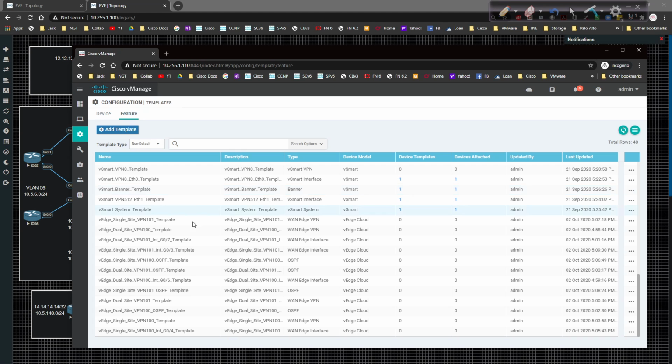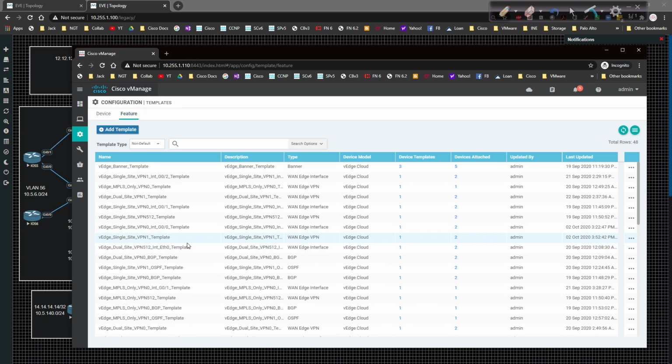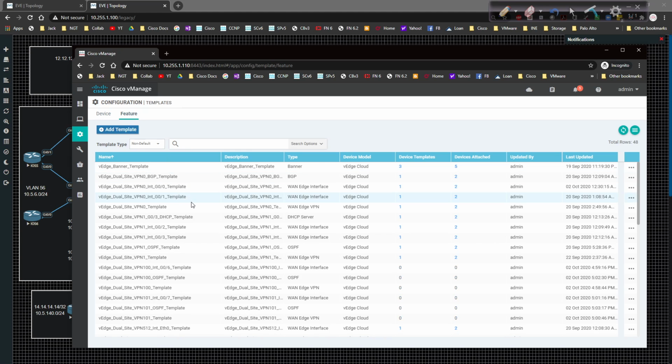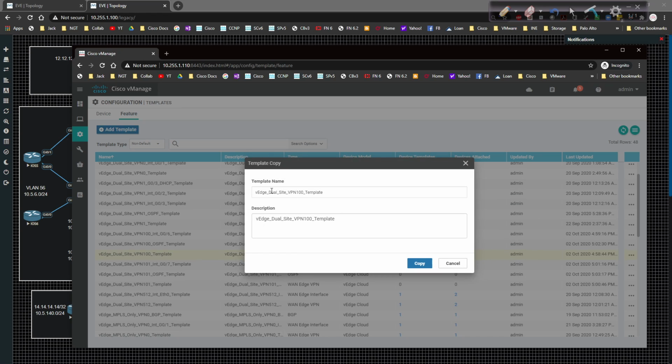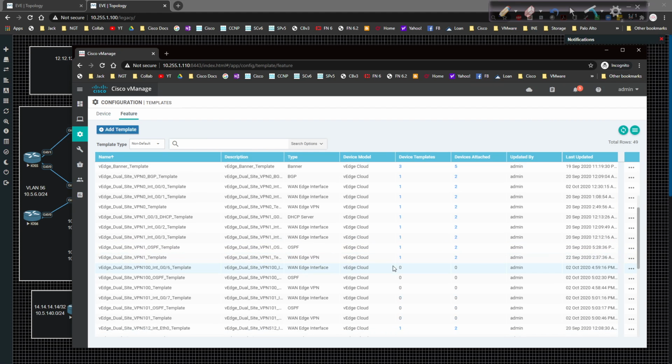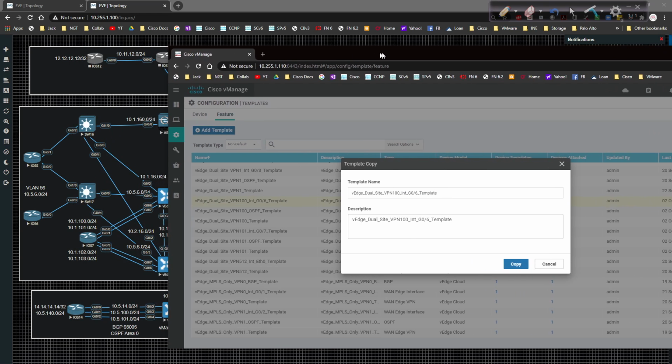And if I come down to the MPLS site, this is basically the same concept. So here, gonna go do the same thing. So I'll start with VPN. Let me organize these real quick. We'll start off with VPN 100 template. Right? We're going to copy that. I'm going to come over here and say MPLS only VPN 100 template. Paste that in. Copy. There we go. We're going to come down here to VPN dual site VPN 100 template. Copy this. We're going to change this to be VPN 100.